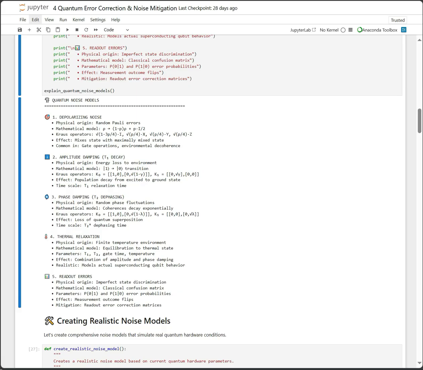In a realistic perspective, the model reflects actual superconducting qubit behavior, which can be affected quite easily by these temperature differences. And also we can have readout errors, which also have a physical origin, which comes from the imperfect state discrimination, when you create mistakes when you read the qubit itself, and also if you have a dynamic circuit which depends on these readouts, you can then create wrong operations.